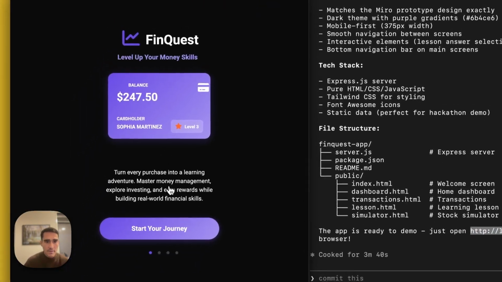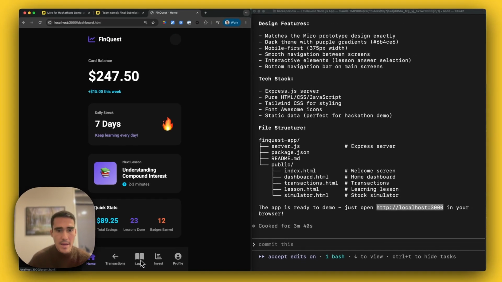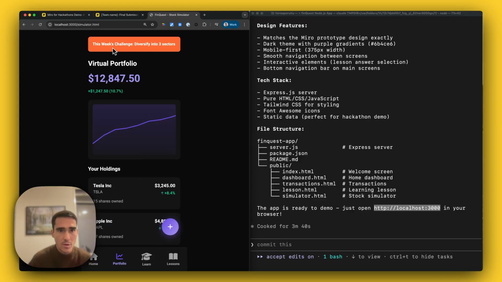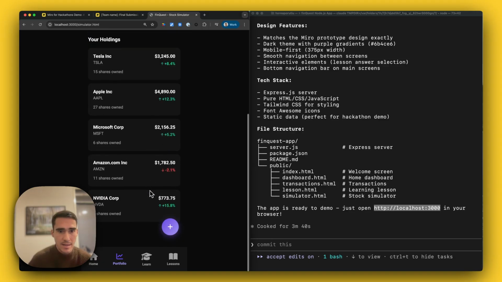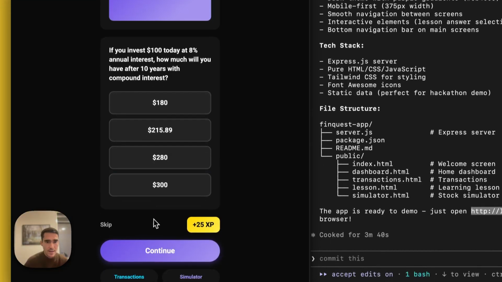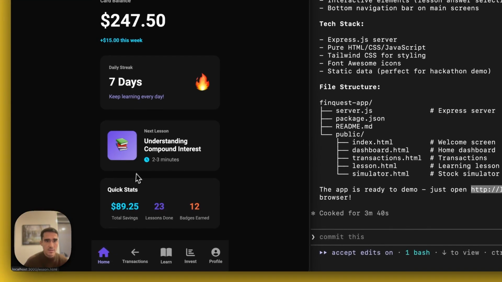So you can see here's my FinQuest app. I'm going to start the journey. And of course, I said to make fun games or ways to learn. So you can see your virtual portfolio, the week challenge, diversified to 3 sectors. You can also learn, so understanding compound interest. And of course, you can see the transactions. Takes you back to your home.